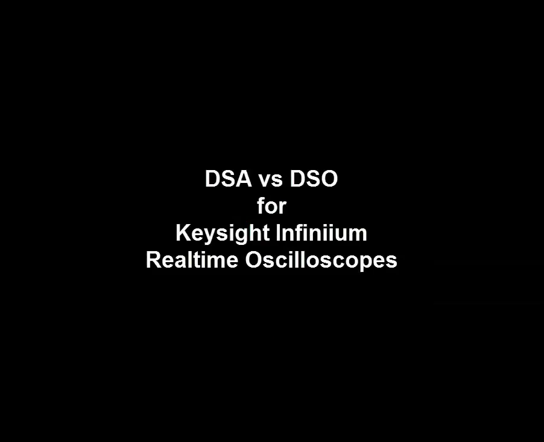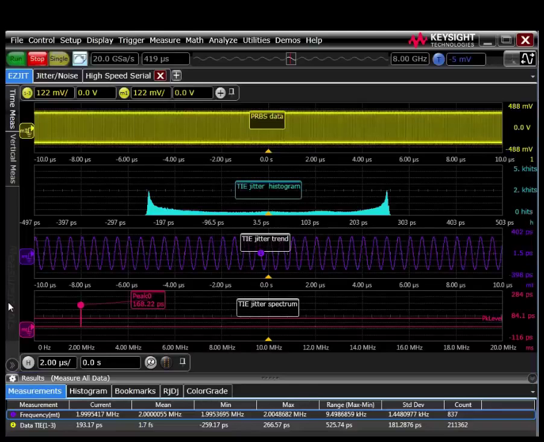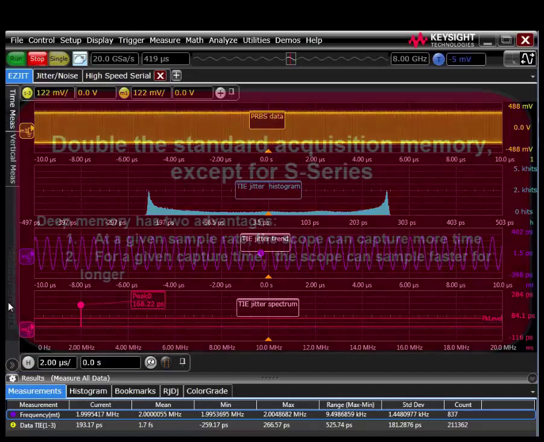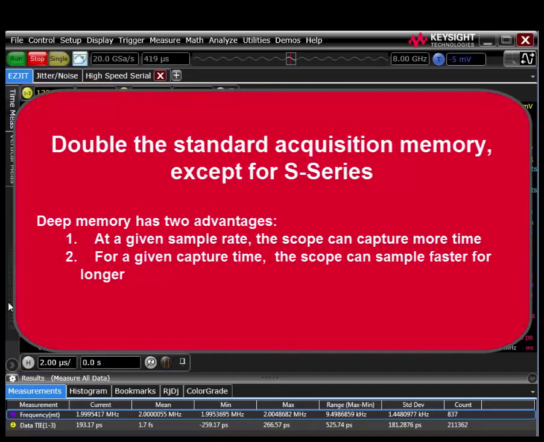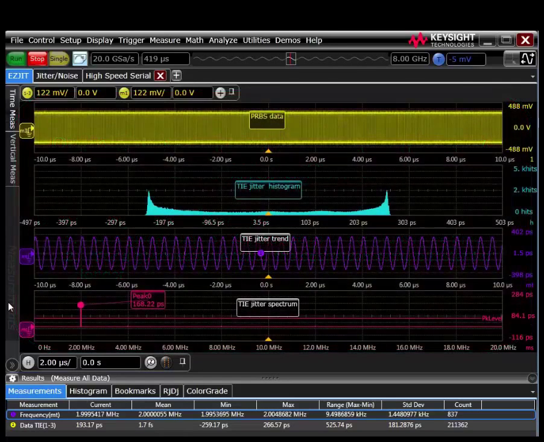Kevin at Keysight. Today I'm going to show you what the DSA feature for Keysight Infiniium real-time scopes offers over the DSO versions. The first thing is that the scopes will typically get double the acquisition memory over the DSO. That's not true for the S series, as the standard memory is quite generous.